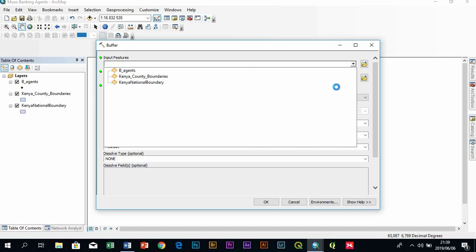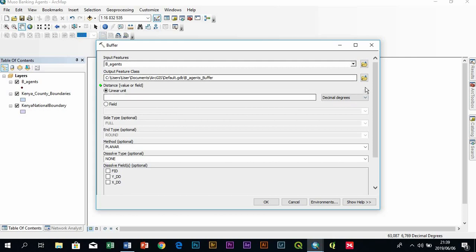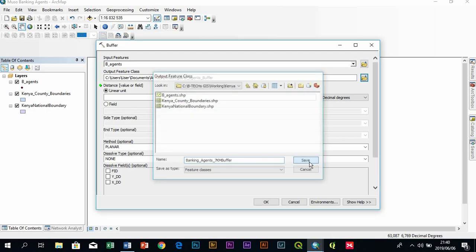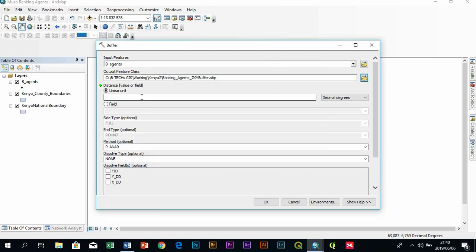Just waiting for that to load. I think because there are quite a few agents, obviously it will take a bit of time. Then output feature class, where you want to save the buffers. If you already have a folder connected, it will automatically save within your connected folder. So you can name this banking agents. Make sure you put an underscore for space: banking_agents_7-kilometer_buffer. You can click save.